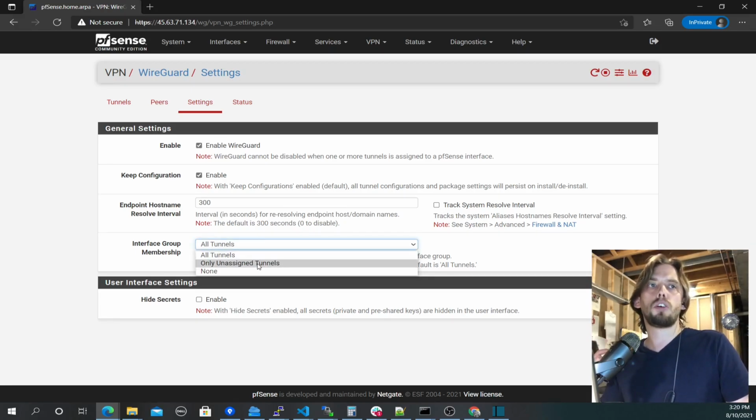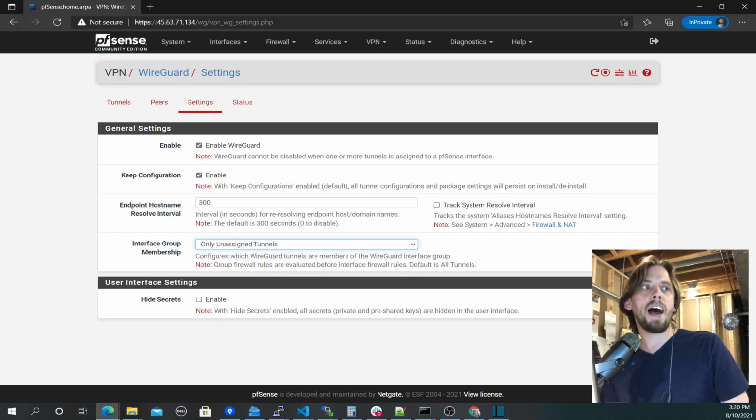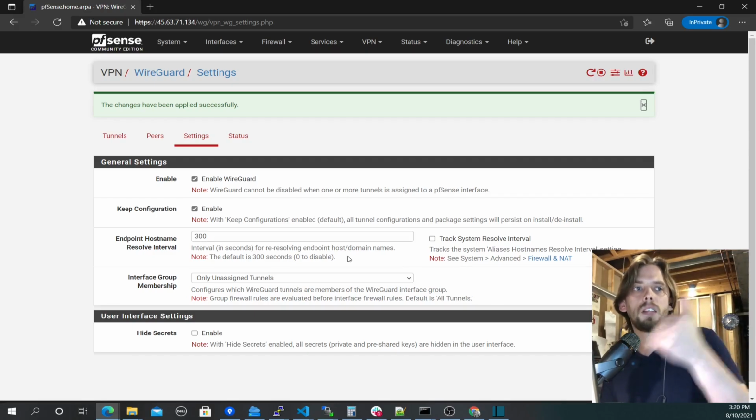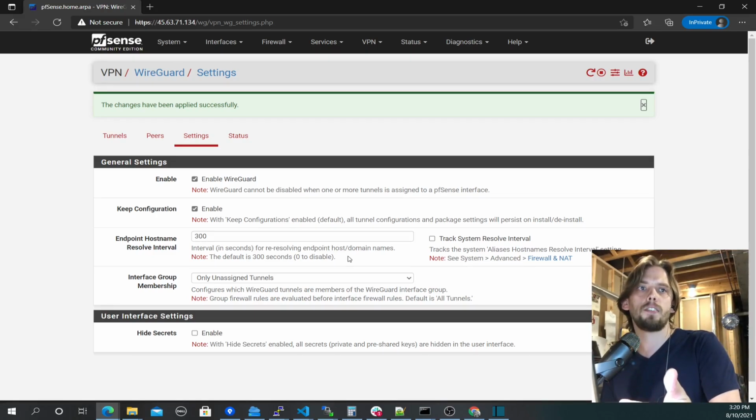So the default is all tunnels. You might choose to select only unassigned tunnels. And when you do that, any WireGuard tunnel that's assigned to a pfSense interface will not be a member of the global WireGuard interface group. And firewall rules will then have to be applied to the individual interface rule set. So again, you can choose which option that you're going to go with.